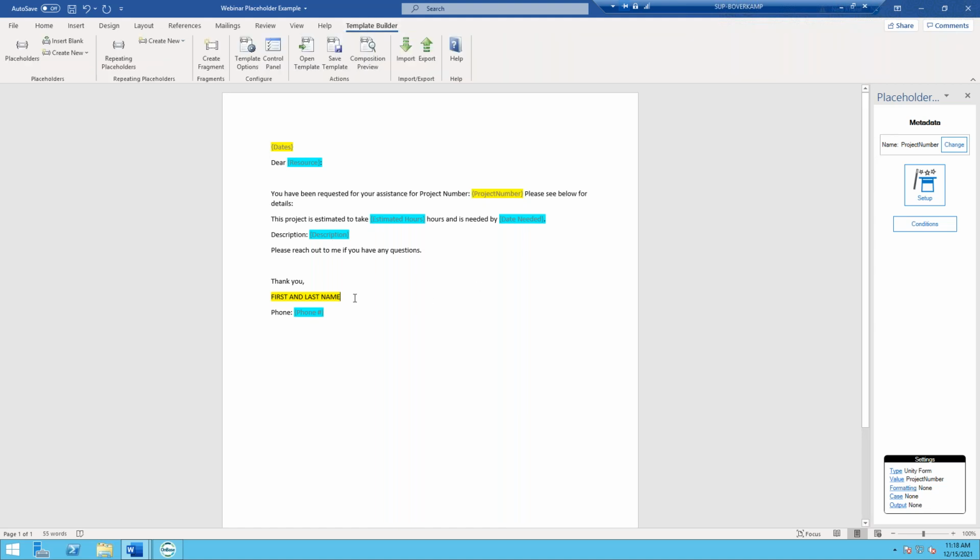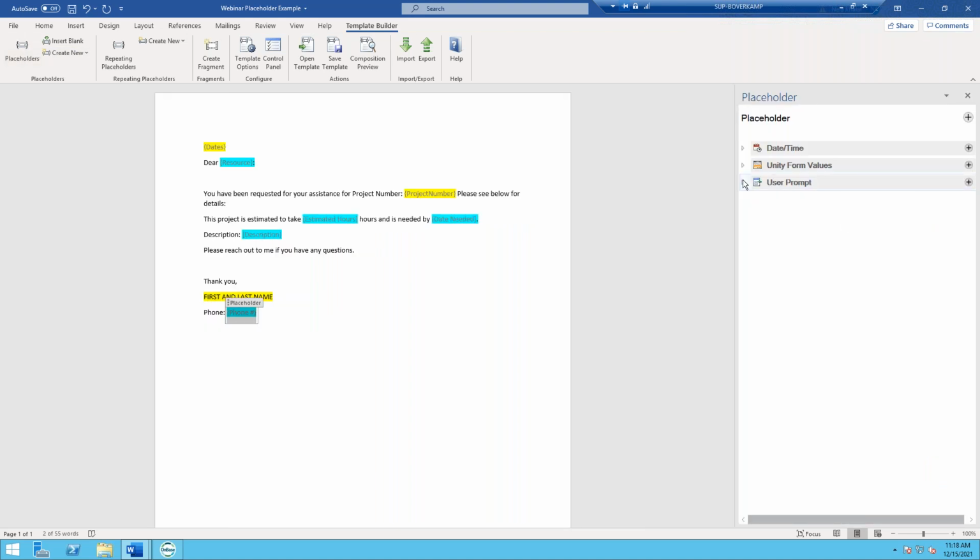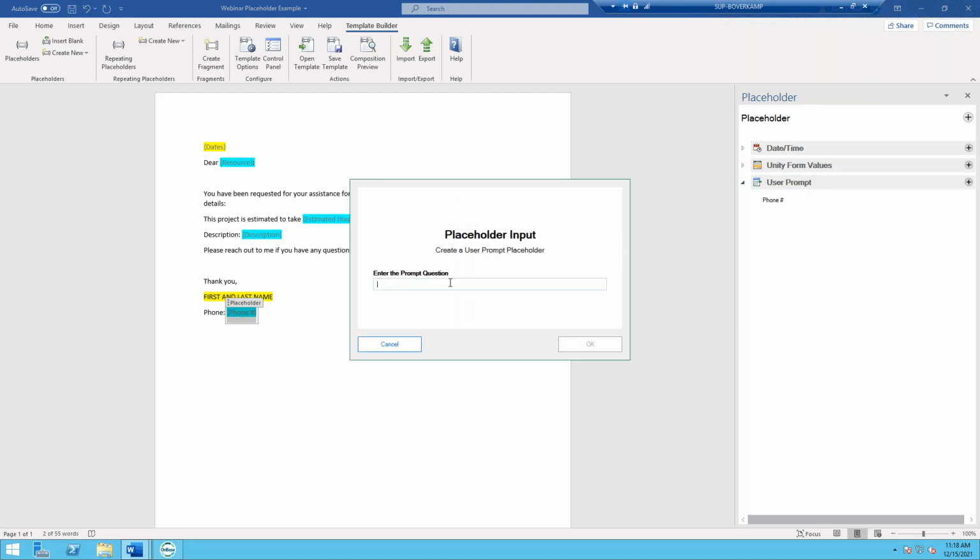All right, and then lastly, we have the user prompt for the first and last name. So I'm going to go back to my placeholders, do my drop down for my user prompt. All I have is the phone number, so I want to add, and it's asking to enter the prompt question. So please enter your first and last name. And I'll click OK.